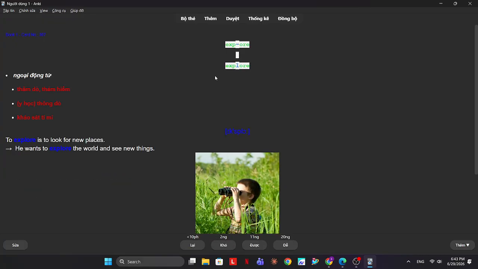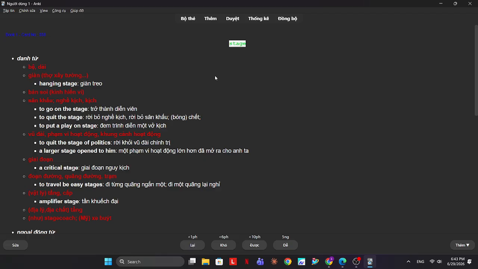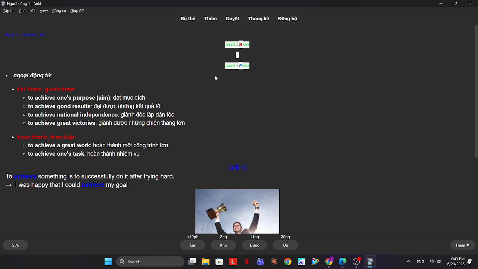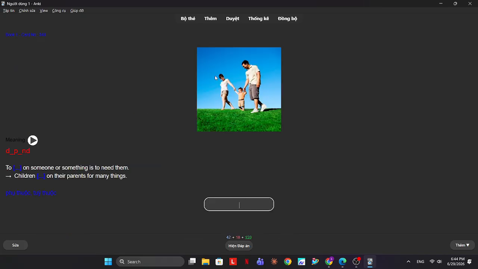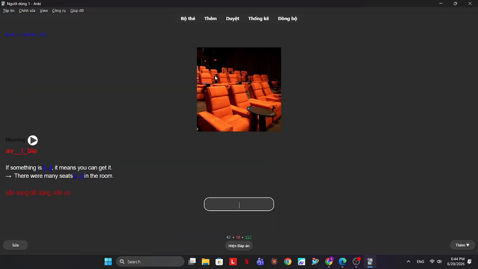Explore. A stage is a place where actors or musicians perform. Stage. To achieve something is to successfully do it after trying hard. Achieve. If something has value, it is worth a lot of money. Value. To depend on someone or something is to need them. Depend. To mention something is to talk about it. Mention. If something is available, it means you can get it.